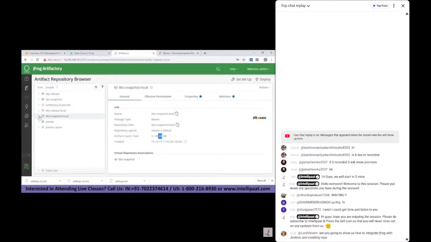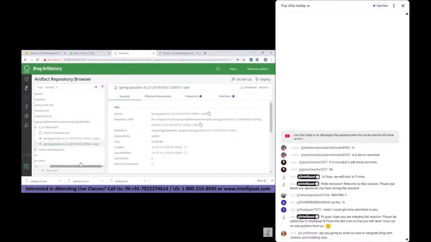Now if you click on libs snapshot and open it, you can see that there is a folder created there. That is org spring framework samples spring petclinic. And if you open 4.2.5 snapshot, you can see that we have our executable over here. That is the war file. So with this, we know that JFrog can store artifacts that are connected with Maven and that have been deployed using Maven or any other build tool. We just use Maven in our case. If you see, JCenter is where all the third-party dependencies are stored.